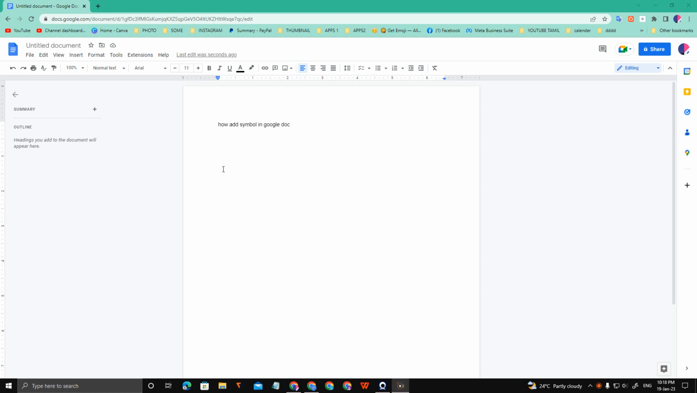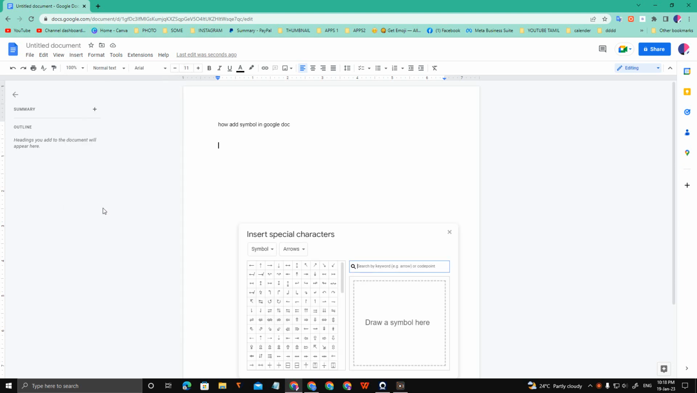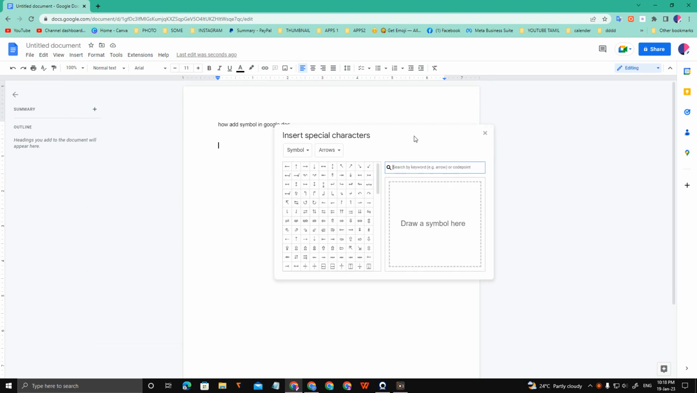So, how to insert symbols on Google Docs. Now I'm just going to show. You just need to click on the Insert option here, then go to the Special characters option on the Insert tab menu. Just click here, and you can see a box.